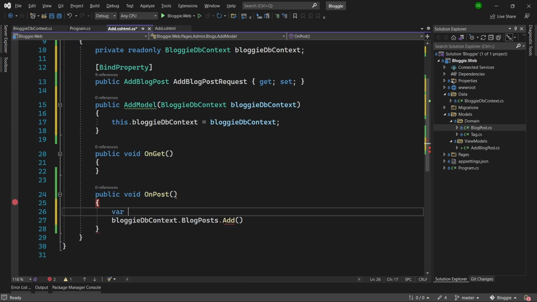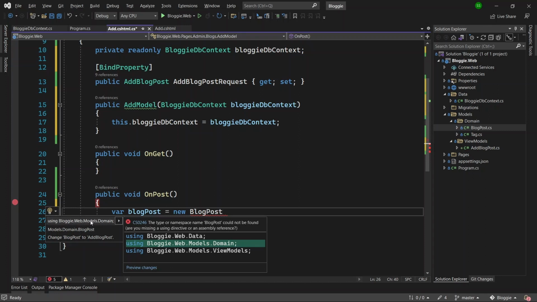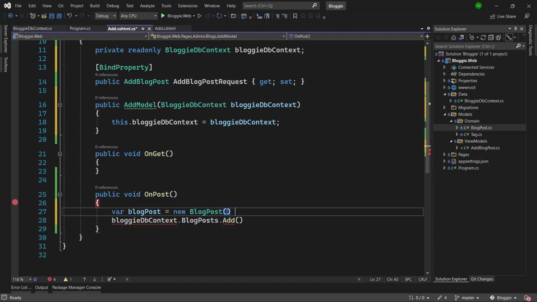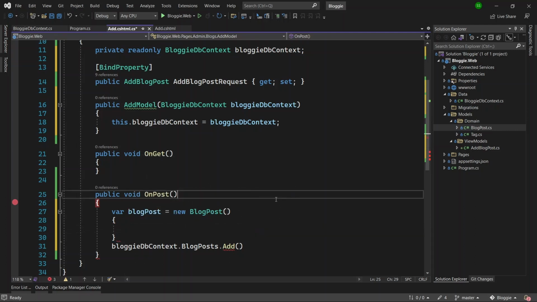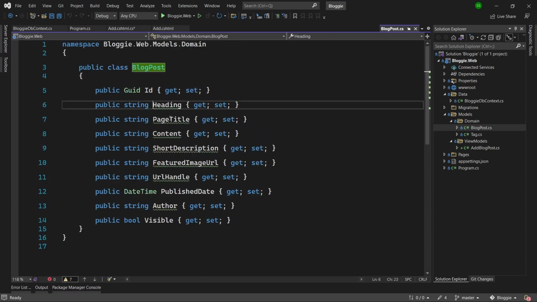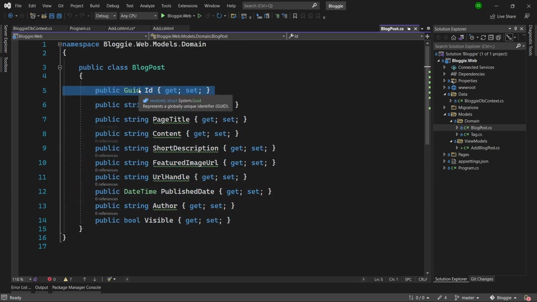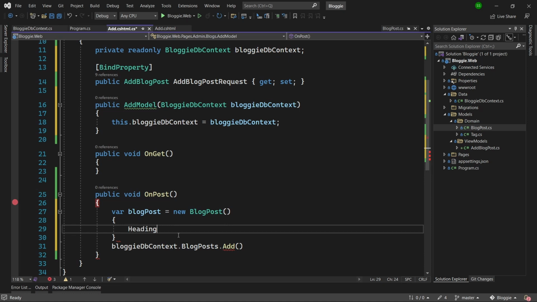So let's create a new domain model blog post. I will say a variable blogPost is equal to new BlogPost, and I will press Ctrl+. to bring in the dependencies, and I will use that from the domain models. And now I have to assign all these properties one by one. So you can follow the order in which they exist so that you don't miss anything. I don't have the ID coming from the form, so I will not assign the ID, but I will start from the heading. So I can say heading is coming from this request dot heading.